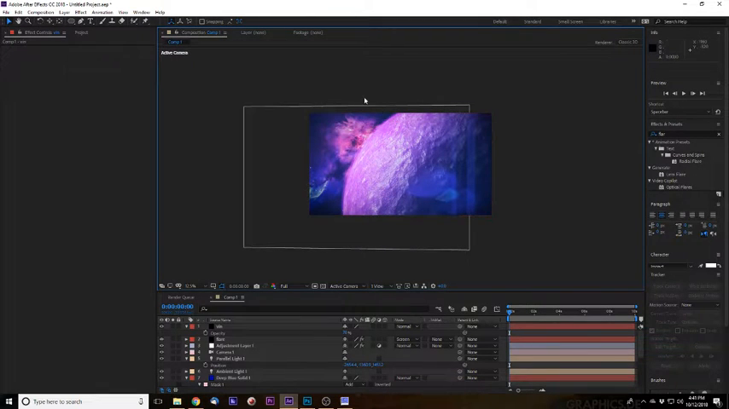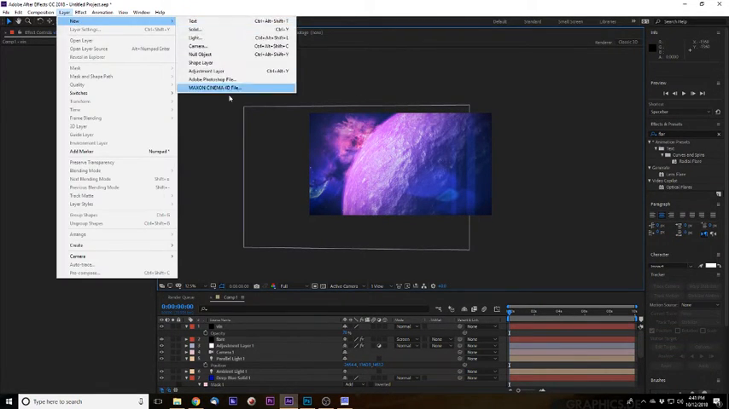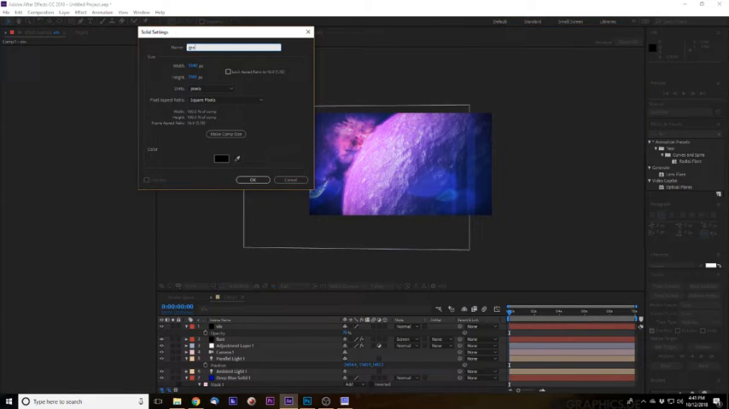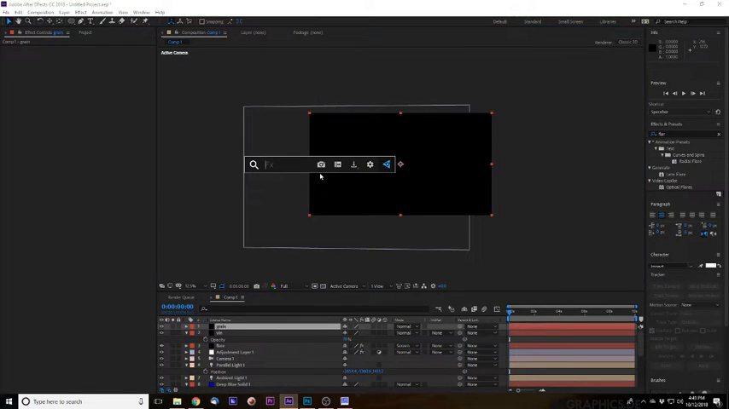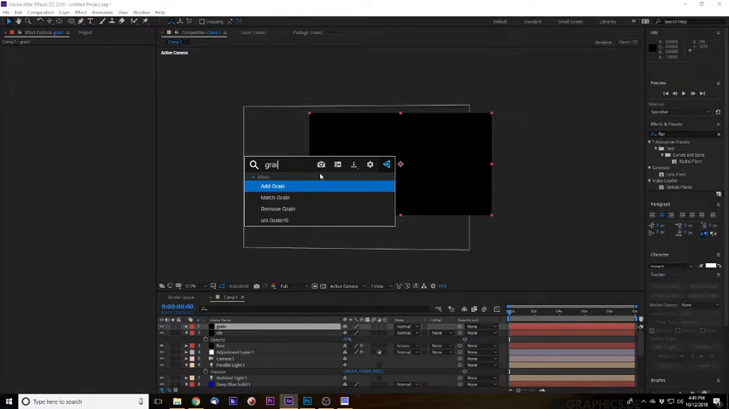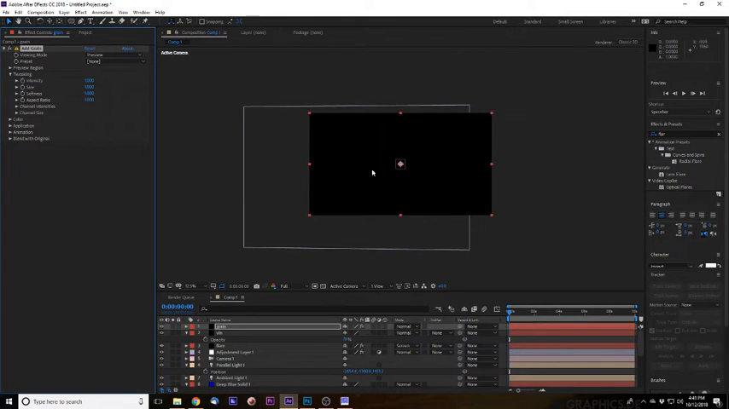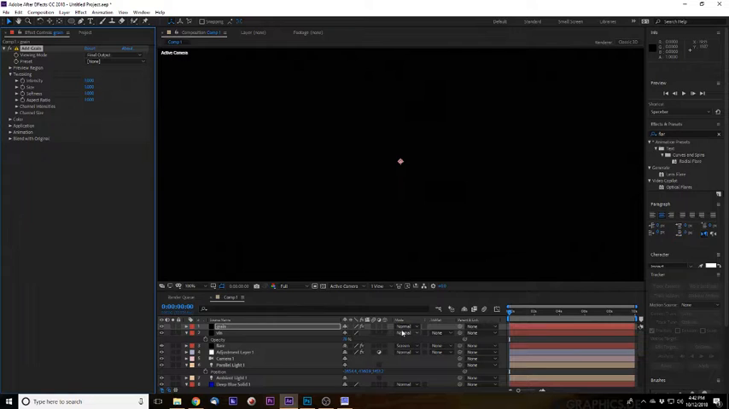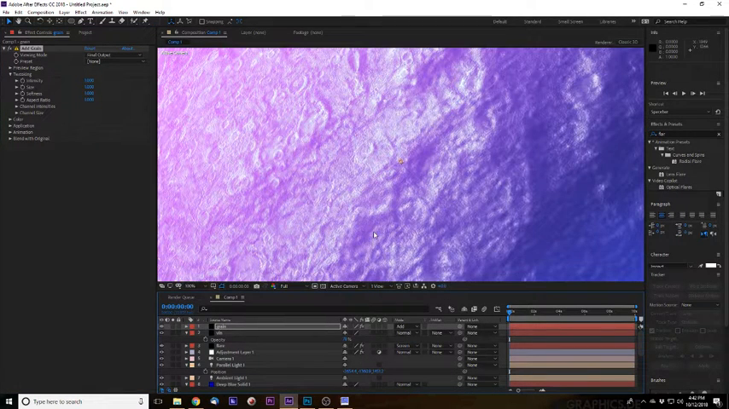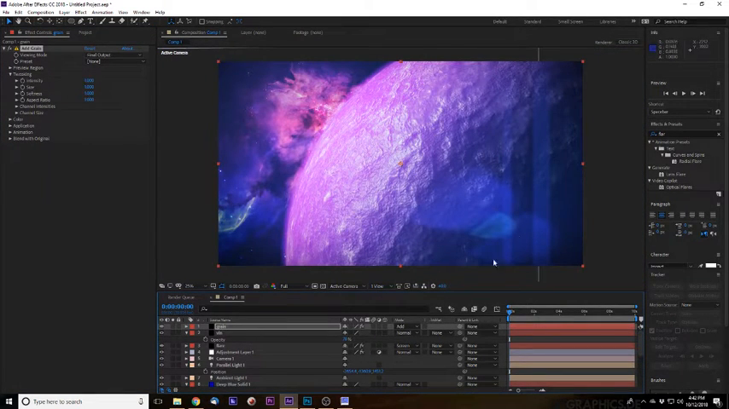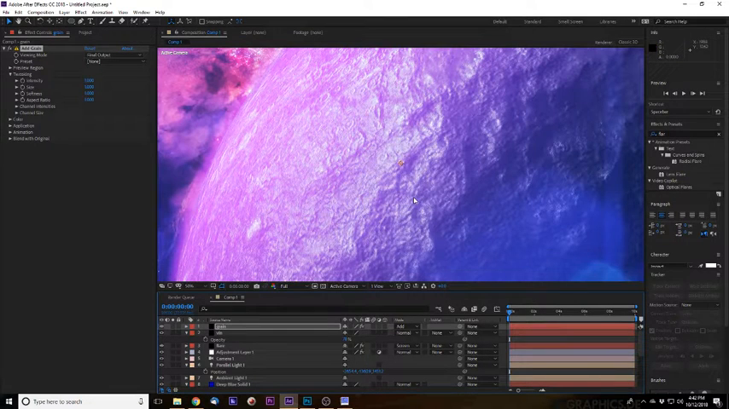Okay, let's go and let's add some grain, so solid, grain. Preview, we'll go final output. Alright, so normal, add. That's just going to add some texture to here. It's looking pretty good. Just adds a little bit.